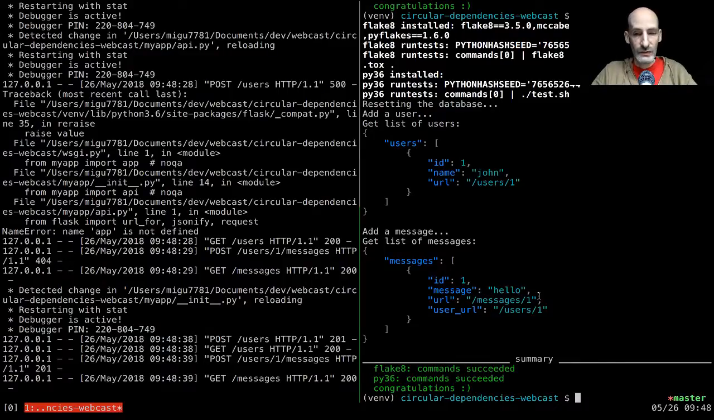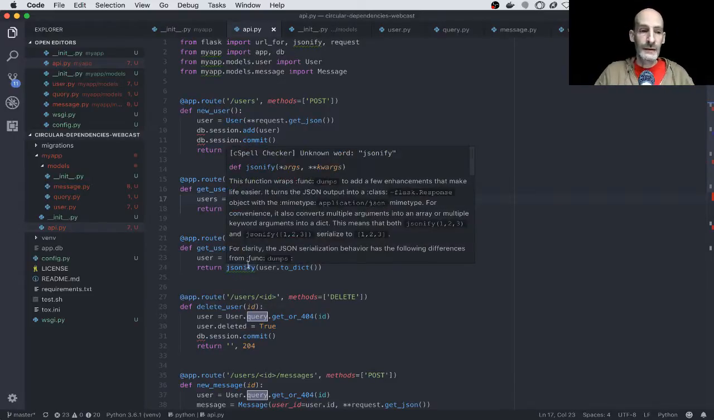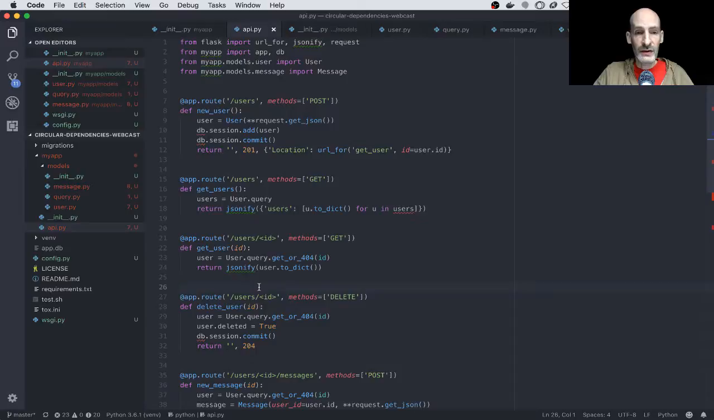Okay, so now we have all the API routes in a separate package. Actually, I'm sorry, in a separate module. I could do the same thing that I did with the models and make it into a sub-package. That it will work exactly in the same way. So I'm not going to repeat myself.